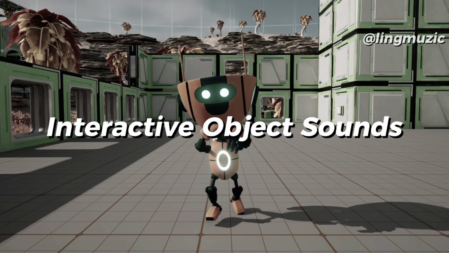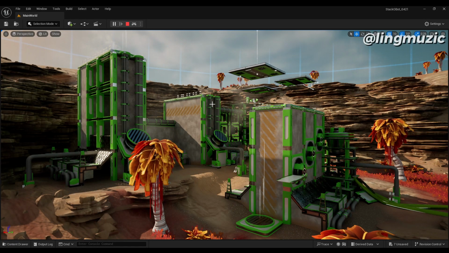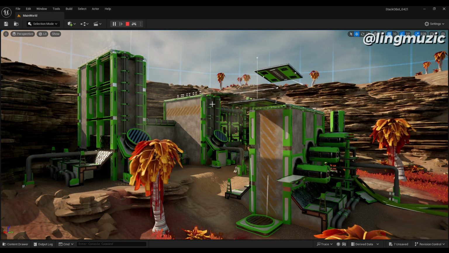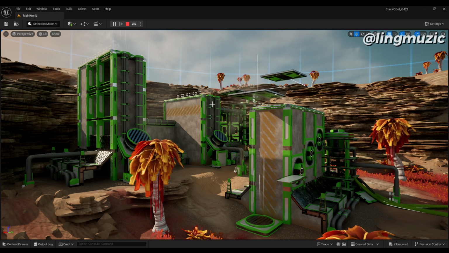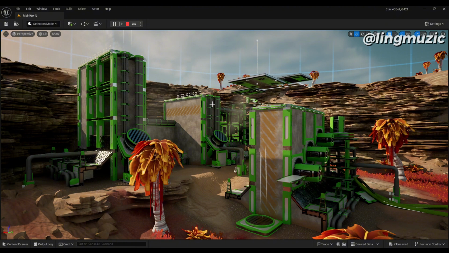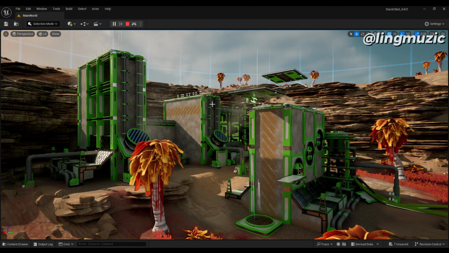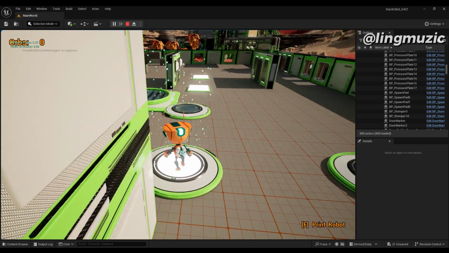Interactive object sounds. Stacklebot has many interactive objects, and while designing their sounds, my goal was to give players clear audio feedback while keeping the sound style cohesive, cute, sci-fi, and fun. Let's start with the spawn pad. Every time the player steps on it, a saving effect is triggered.